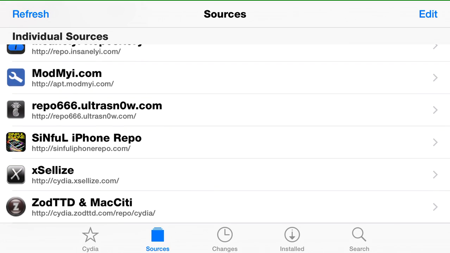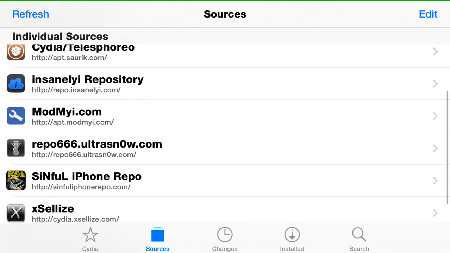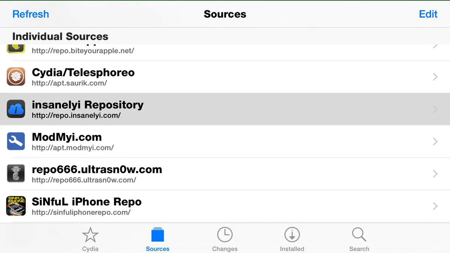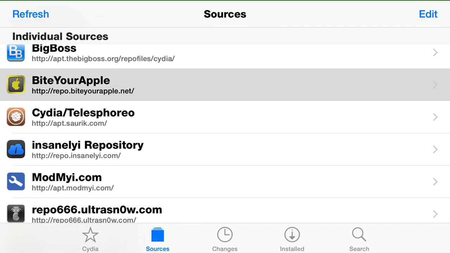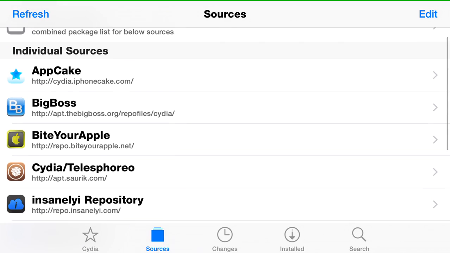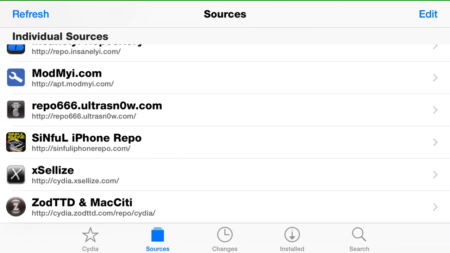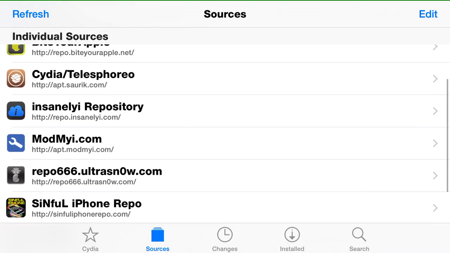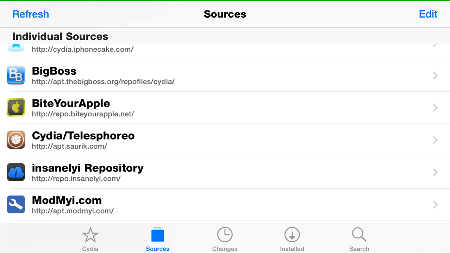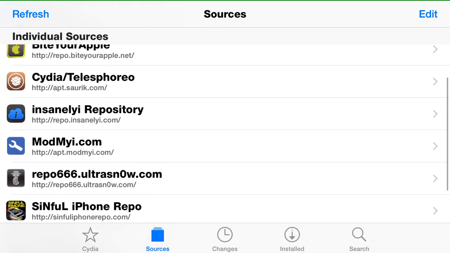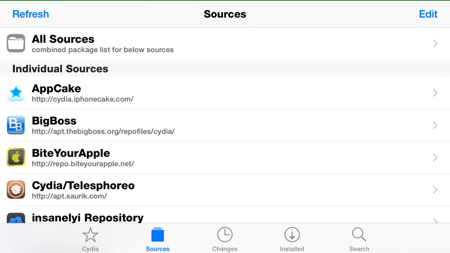If not, I really don't recommend installing it because with Sinful and Insanely and Bite Your Apple, you kind of get the best of the bang of what XLize should have been, and I don't know why they're doing all this. I guess they're trying to have the redirects to make revenue, which is not a bad thing, but you're handing out stolen tweaks that were paid for, and now you want to get paid for people going to your site or using your repo.